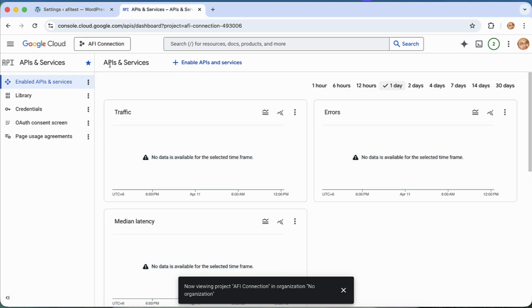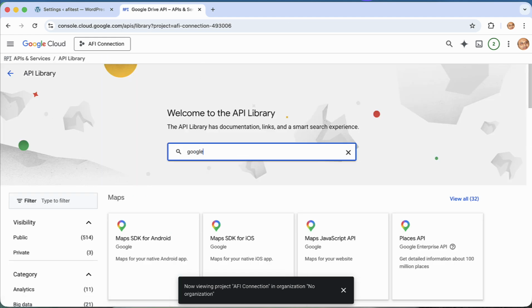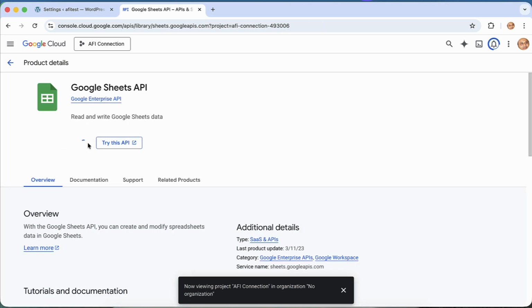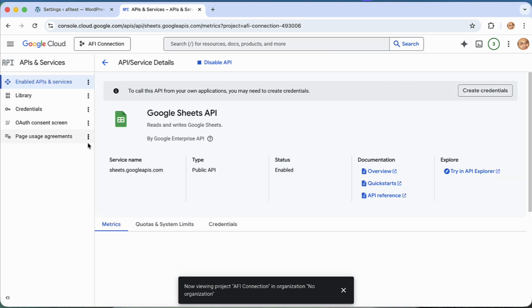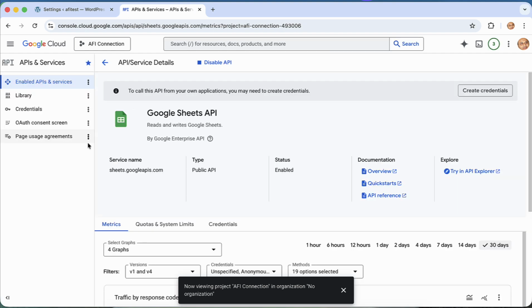Next, go back to the library and search for the Google Sheets API. Enable this one as well. This is what allows the plugin to actually read and write data inside your sheets. With the APIs ready, let's set up the permissions.